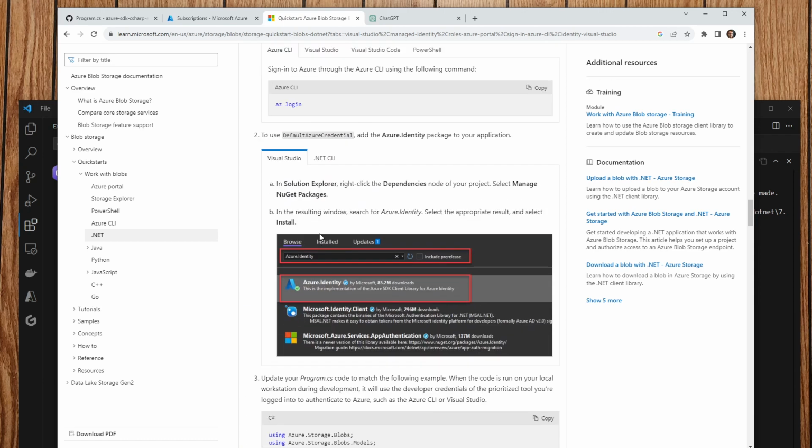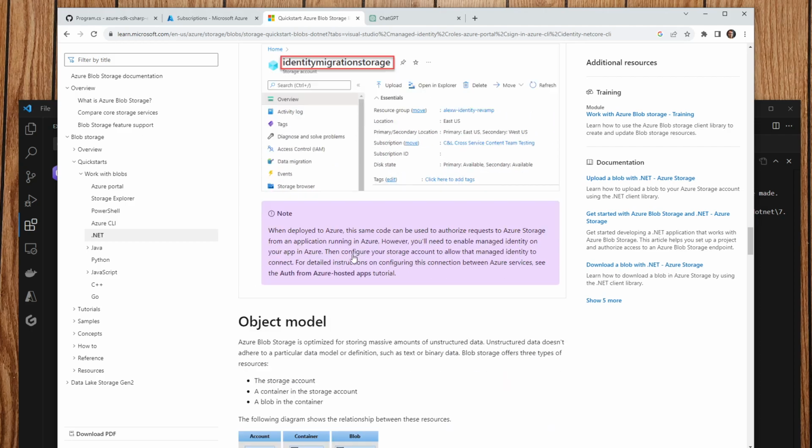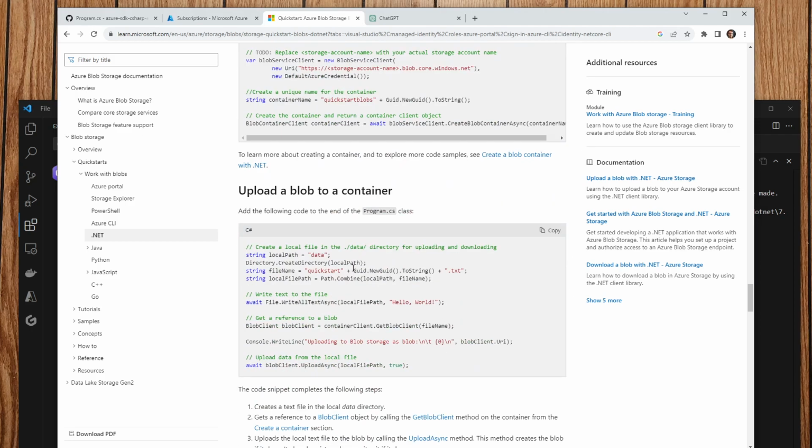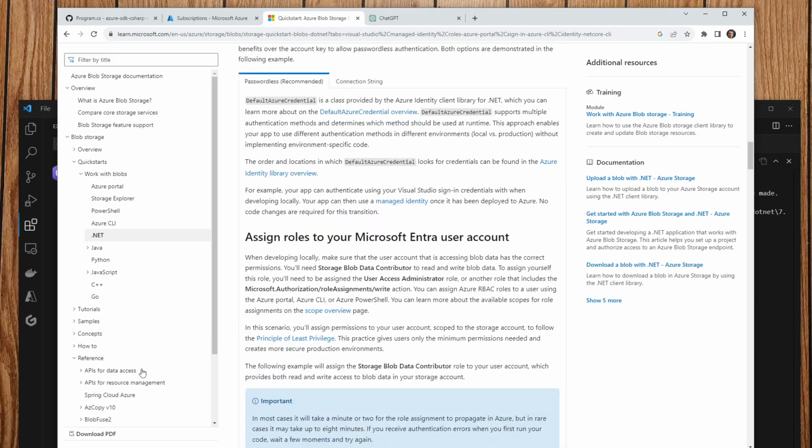Okay, AZ login, we've already done this. Here they're using Visual Studio. We're not using, well, this is how it did it over here, which is fine. But we just want to see the reference docs. So yeah, it's talking about blob storage, which is great. Let's go to reference.